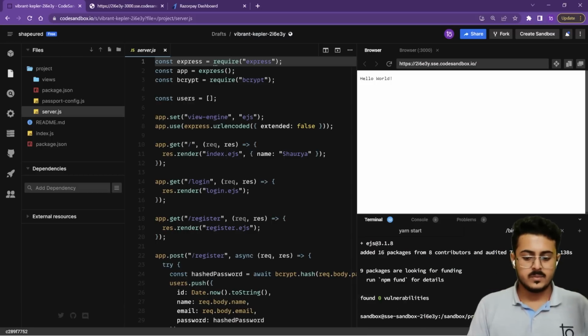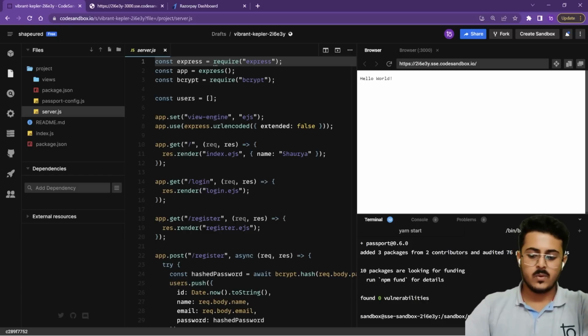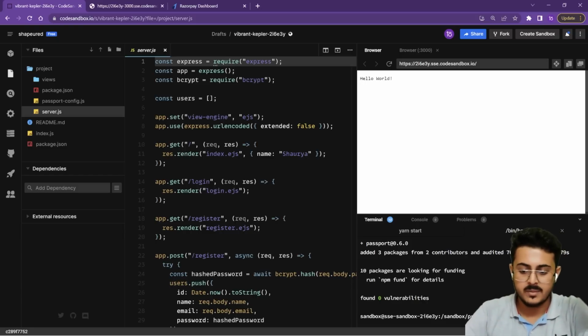Along with that, we will be installing our passport. So that would be npm install passport, as well as we will be installing our passport-local. So basically what happens is you are having a lot of categories or packages of passport that you can use at any point of time.